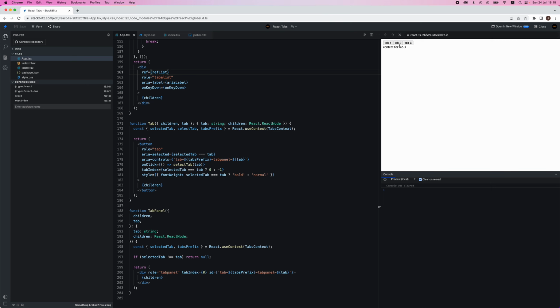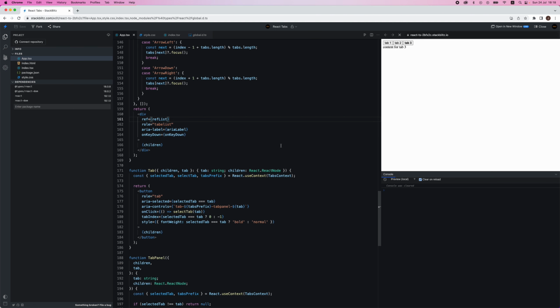So there is a bug that I think it should be pronounced like when we focus on tab 2, it should pronounce 2 out of 3, but it doesn't. I think, okay, I found the bug. It's a row, there's a typo, it should be tab list. Let's try it again.